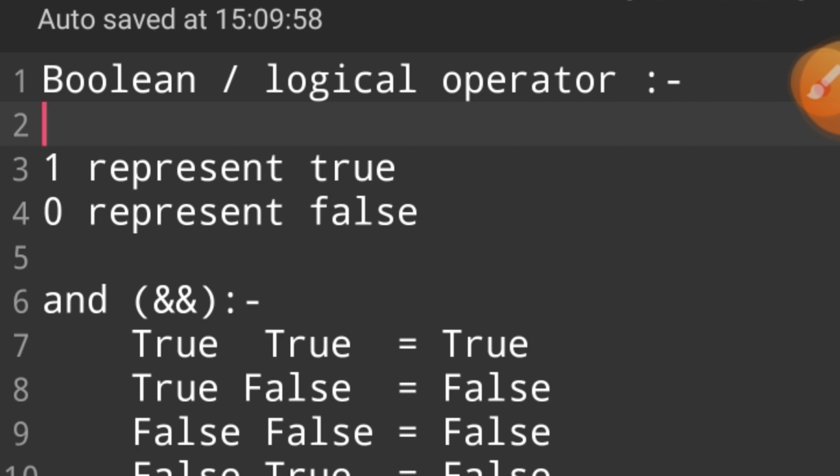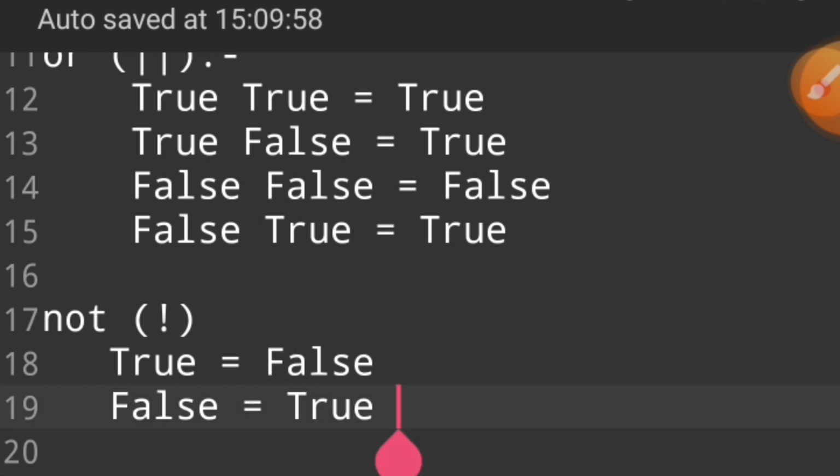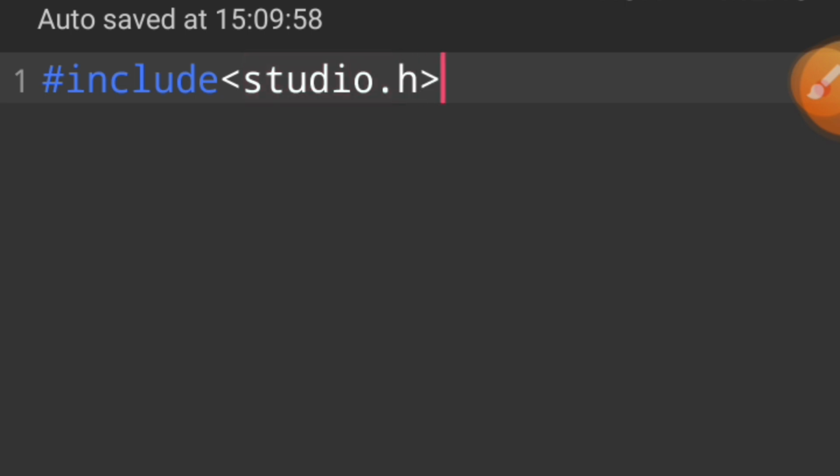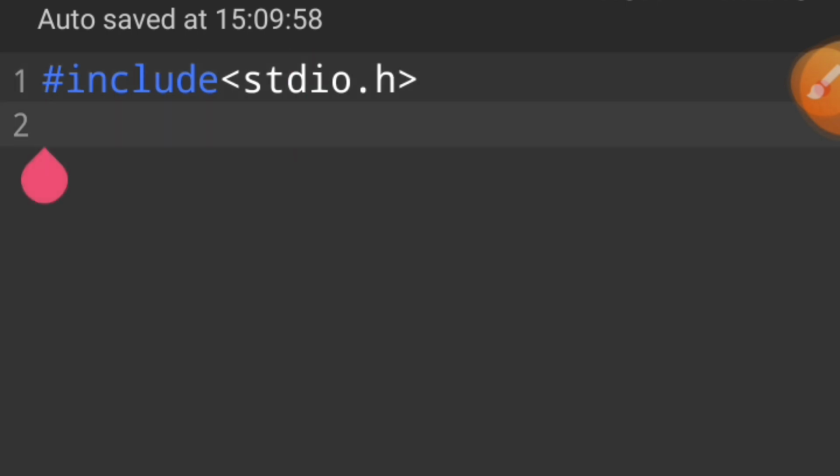I suggest you take a screenshot of this program. I select all the program and cut it, and then I write hash include stdio.h. This library gives us some functions like printf and scanf. In earlier videos we discussed what this library means. Integer main is for the first execution.